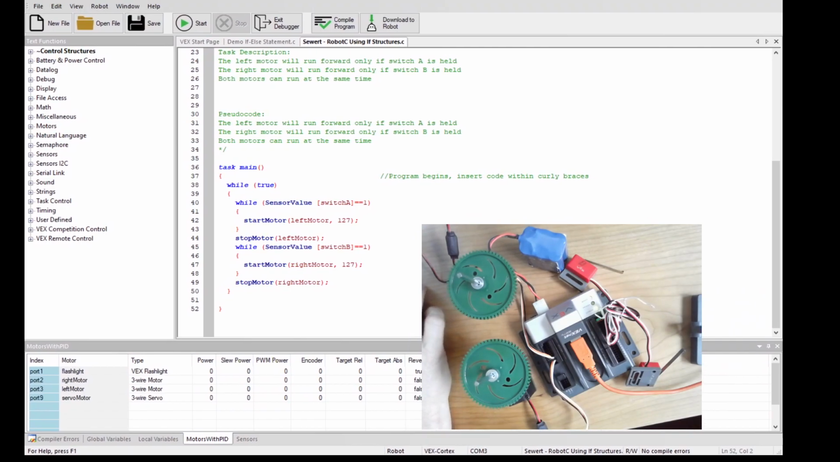Okay, so what I'm going to do now is, oh shoot, my program quit on me. So I'm going to pause this and I'll come back when I've got it running.